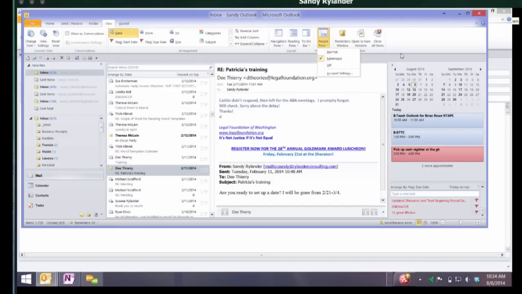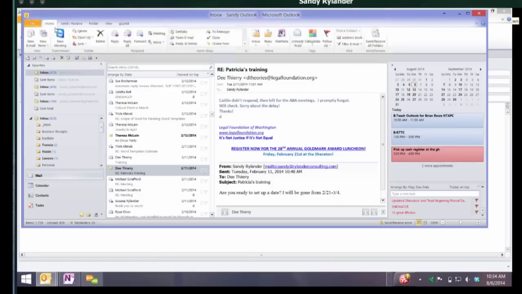Okay, so if you cannot see People Pane, but do you see the word File? Yes. Okay, then it's something that tech support is going to have to enable for you. Okay, all right, thank you. Okay, you're very welcome. So let's go back to my home view.